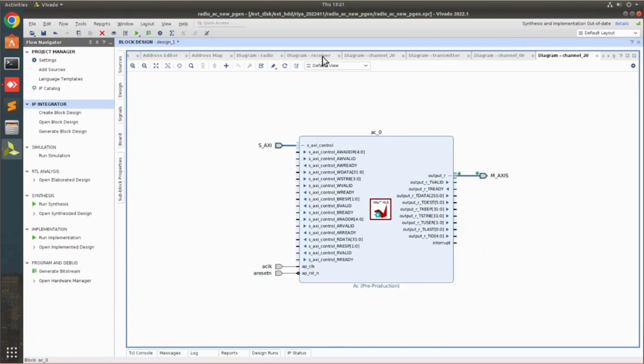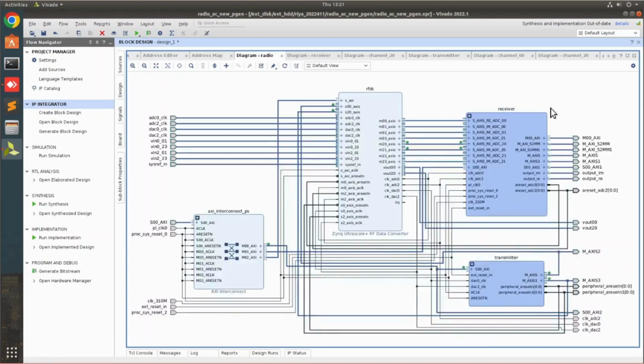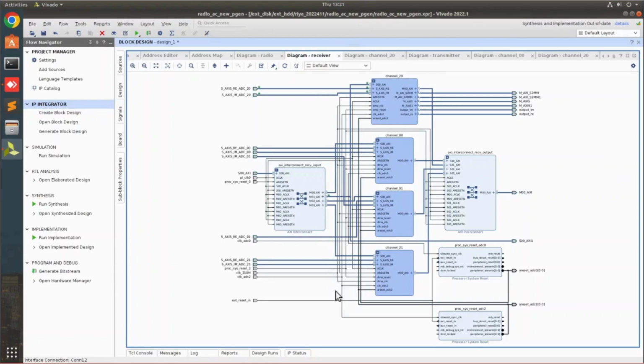Next we'll look at the receiver hierarchy. So this hierarchy has 4 channels, and that is because we have 4 ADCs, so 1 channel per ADC. So in our project, even though we have 4 channels, we're only going to use 2 channels, which are channel 20 and channel 21. All of these channels are exactly the same.